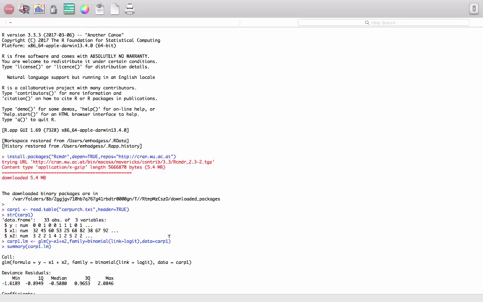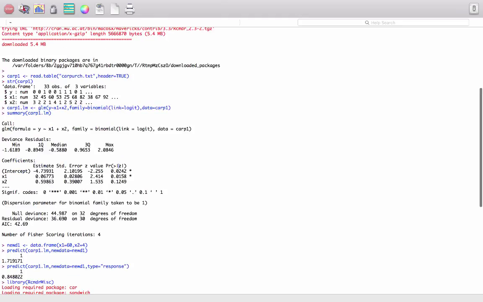So we're going to put in family equal binomial, link equals logit, data equal carp1. Okay, now it's going to take care of that 0, 1 thing and make it into the probabilities as it should be. Okay, so then you're going to say summary of your carp1. And if we scroll down a little bit, everything's as it should be.